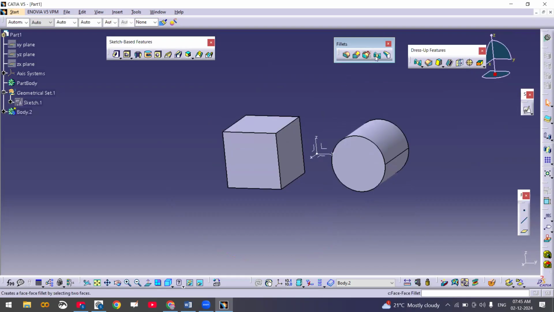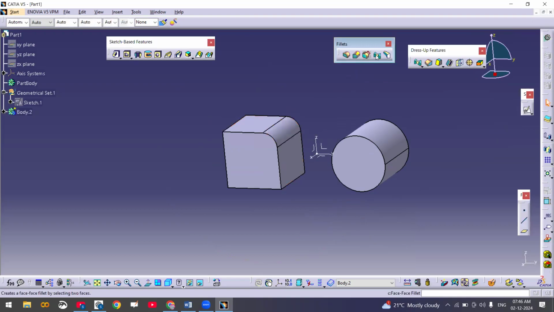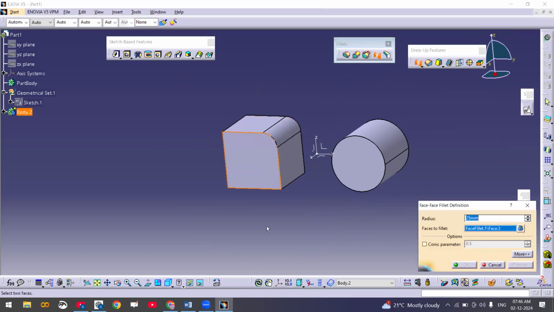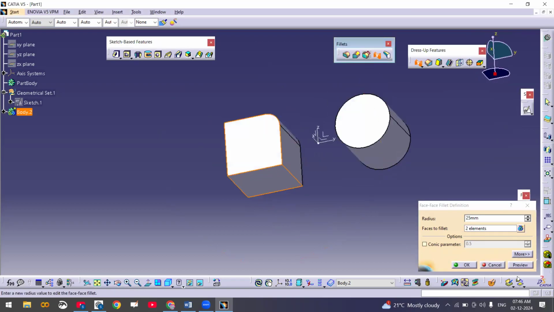Now I want to give a fillet between this and this and this. Only two faces we can give here. So the face is this. If I want to give it at the bottom, then select this face and select the bottom face. Then this edge will get a fillet.